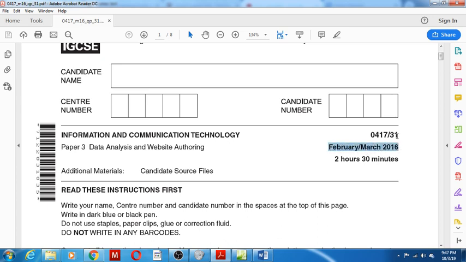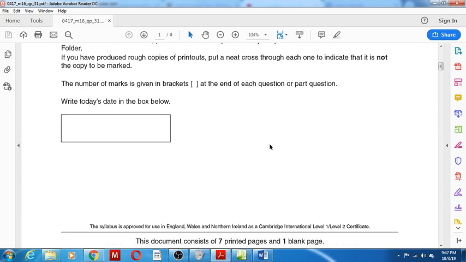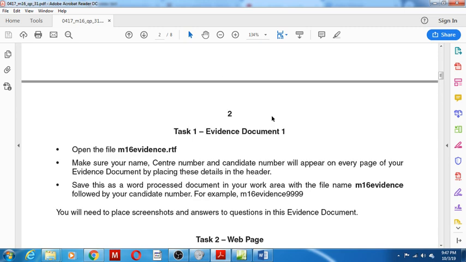So today we are going to solve the February-March 2016 paper 3.1, which comprises data analysis, where we use Microsoft Excel or spreadsheet software, and website authoring, where I'm going to use Expression Web. Let me start the paper. Task 1 is about the evidence document. Open the file m16evidence.rtf. Make sure your name, center number and candidate number appear on every page of your evidence document by placing these details in the header.